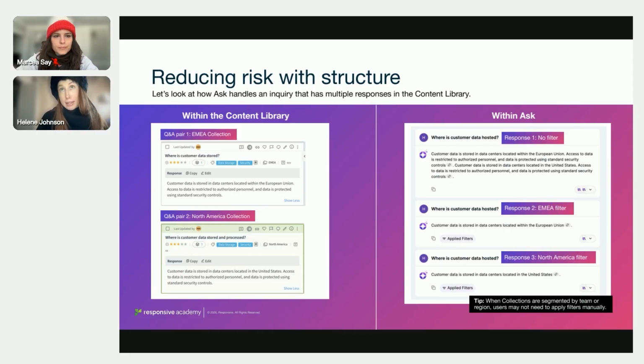Now, a tip here, and I highlighted it because I think it's a really cool aspect about collections, is if you already had your sales team member in this example segmented by collection, they wouldn't even need to do a filter because they wouldn't have access to the other collection. So, for example, if I'm based in North America, as long as I'm only in the North America collection and I don't have access to the EMEA collection, when I go into Ask, I don't actually have to use that filter. So that's a great tip because I feel like we get questions a lot. Well, I'm trying to teach my team. They're still learning how to use AI. They don't want to click filter, for example. That's a great tip there.